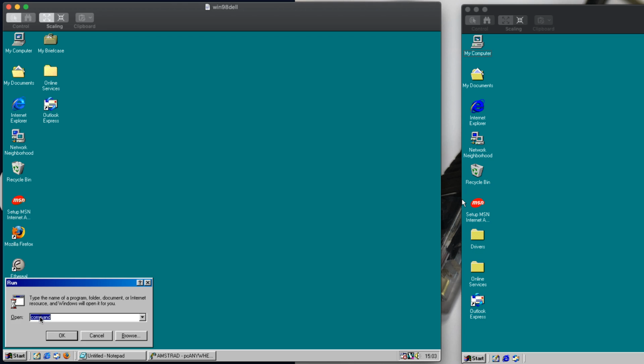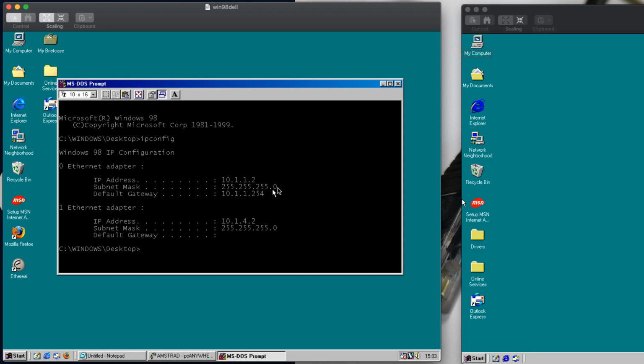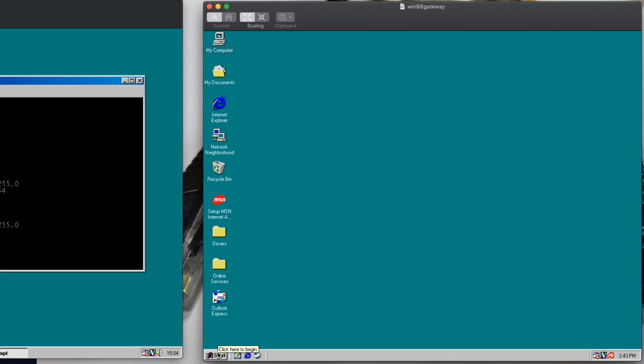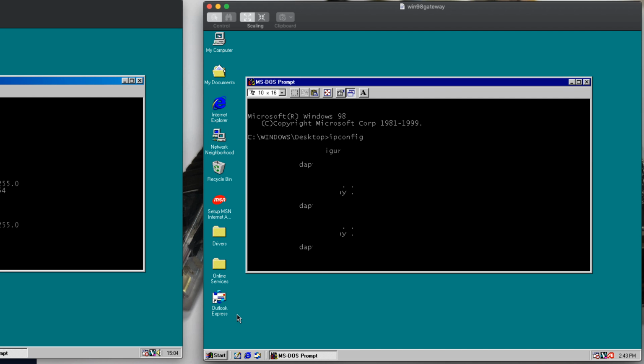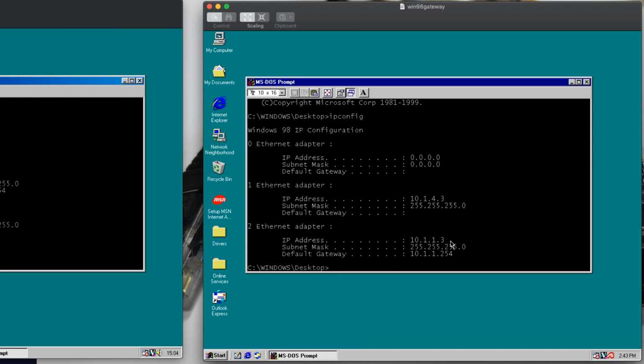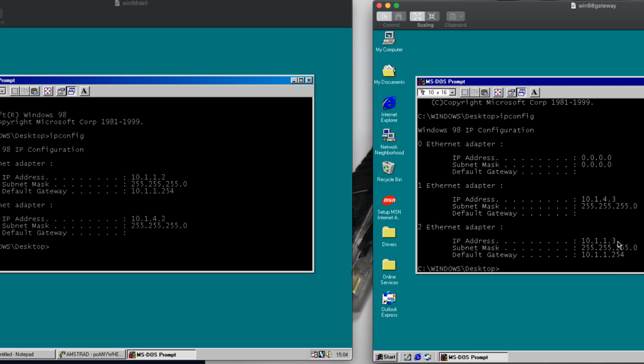So as an example, if I open up command prompt and type ipconfig, I can see that the IP address of this computer is 10.112. This one on my right on my Mac, open up command prompt, has IP address 10.113. They also have an additional IP address because there are 2 network interface cards installed in those computers. But this is the one of interest. This is the one running 10base5.